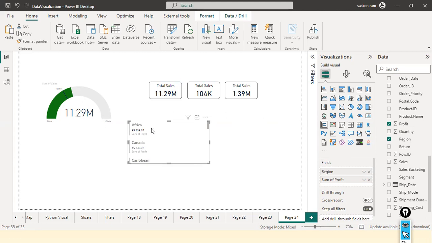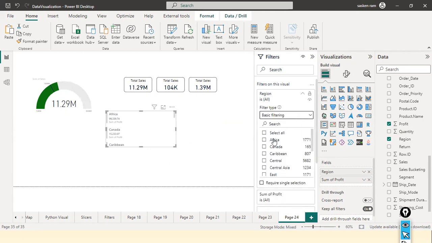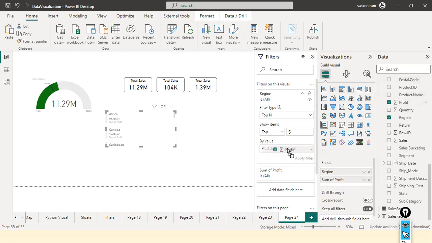So you can see the multi-row: Africa, Canada. If you scroll down, you can see each and every region. In this kind of situation, this is very helpful. In the filter on this visual, we click on the drop down and select Top N. Instead of showing everything, we display only the top five regions where we made more profit. Just drag and drop the profit here and apply the filter.